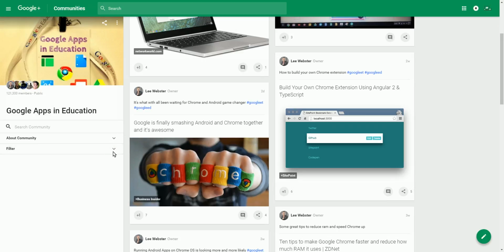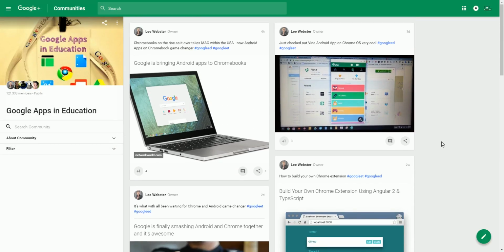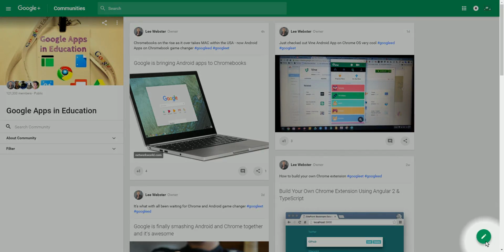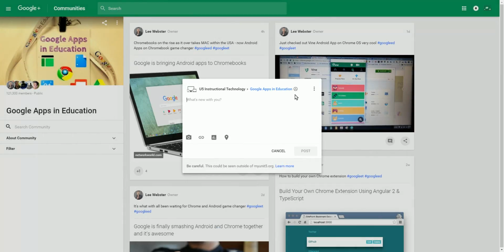Now, also different from a collection, you, as the member of a community, can actually post. Down in the lower right-hand corner, you'll see the ability to add a post.